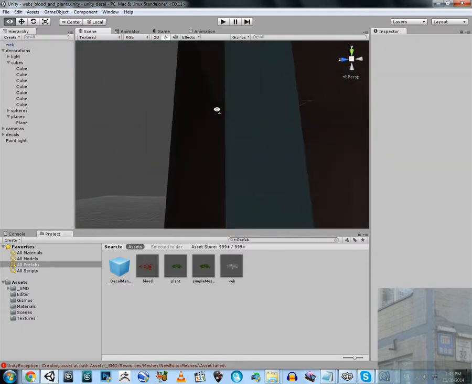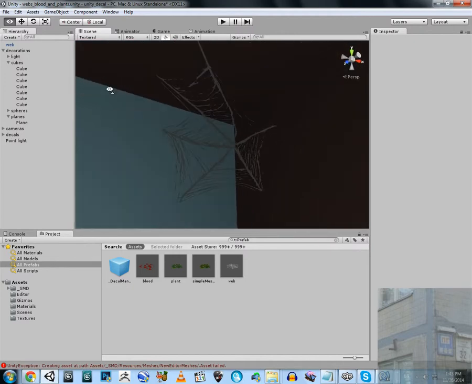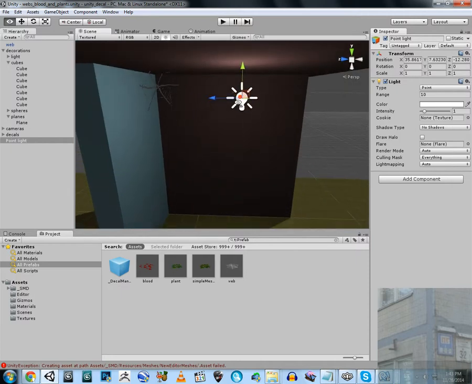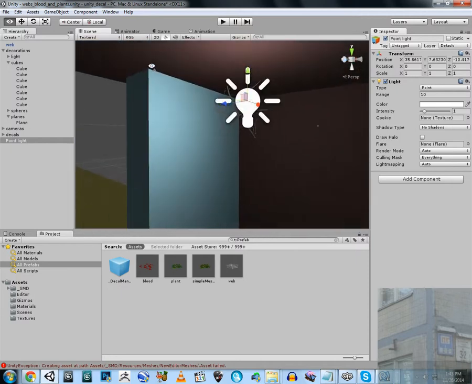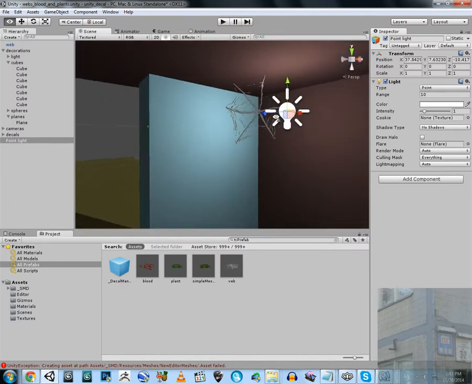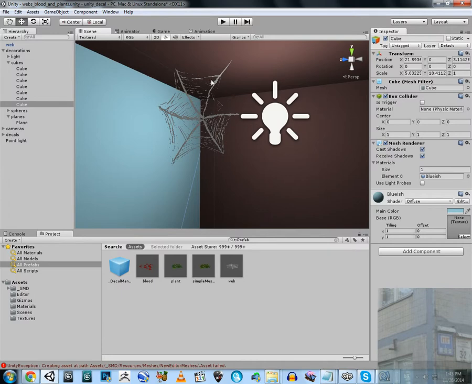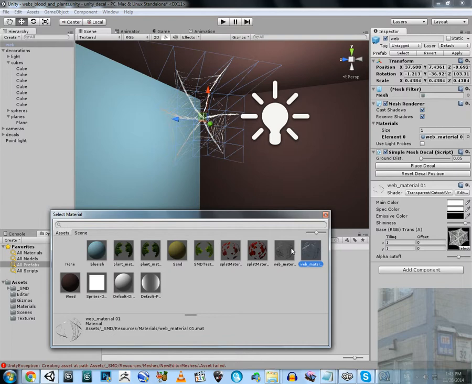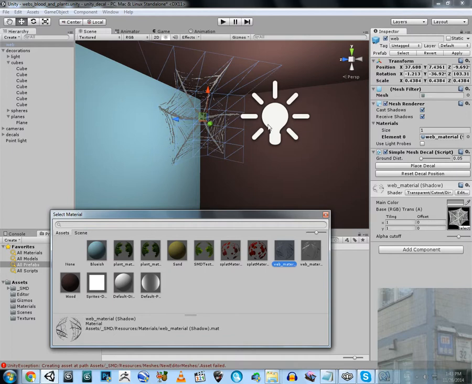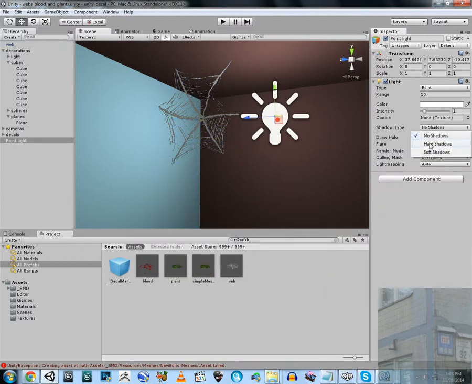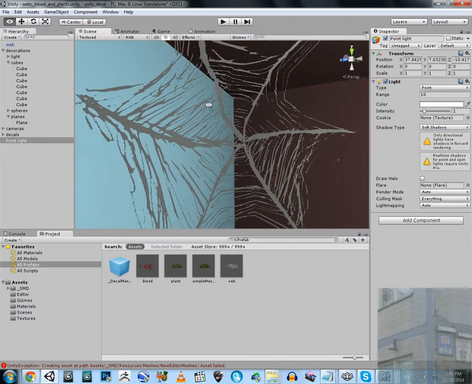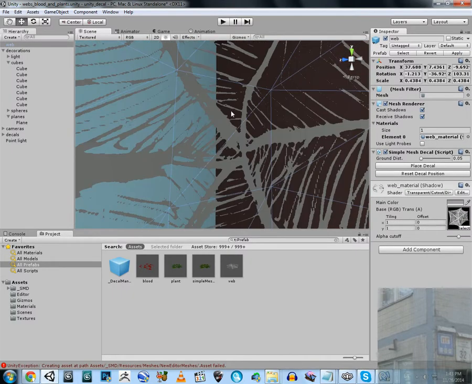And you can see now it's a little better. Let's move our light a little closer so you can see it. Also, I said that you can play with materials. You apply this material, right? This or this, they are all different. But if you have Unity Pro, you can add shadows here, and your light will cast shadows, and your web will also have shadows here on the wall.